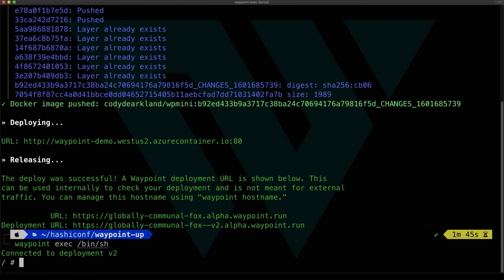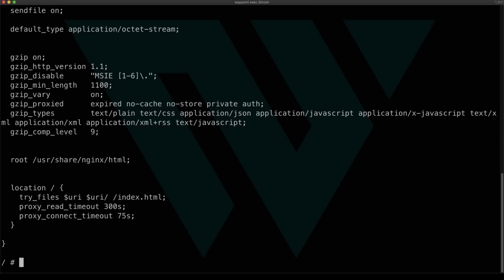So we talked about exec and logs, so let's also look at that. If we run Waypoint exec bin sh, we get a shell. This shell is running in ACI. This is a feature that ACI doesn't provide natively. So this is showing how Waypoint could provide features like this that the platform may not support. It's a real shell. We could prove that by catting our Nginx configuration that we built into our image, and you could see that is there.